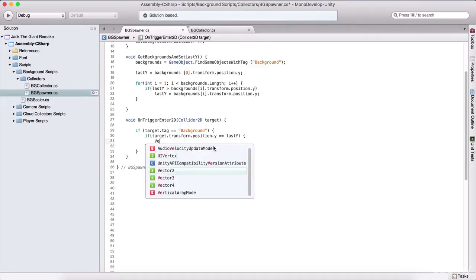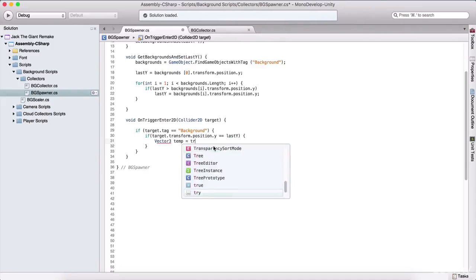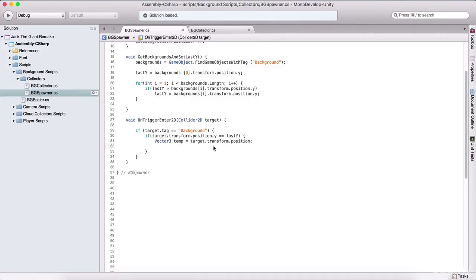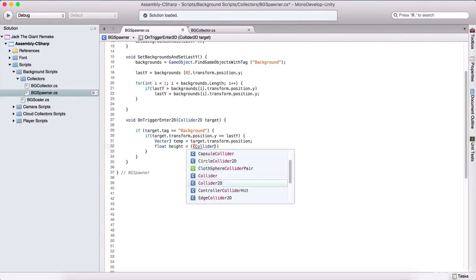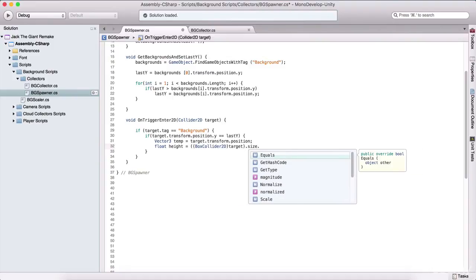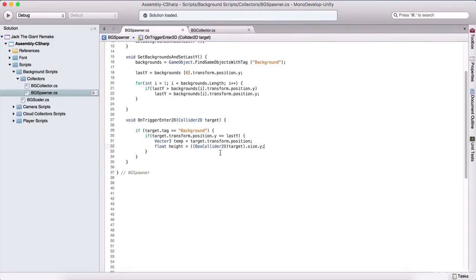So now what we need to do is say Vector3 temp is equal to target.transform.position in order to store that variable. We also need to take the height from our game object, and we are going to do it like this. Here I'm going to cast a BoxCollider, so it will not be Collider2D but instead BoxCollider, target, and here I'm going to say size.y. And why am I doing it like this?